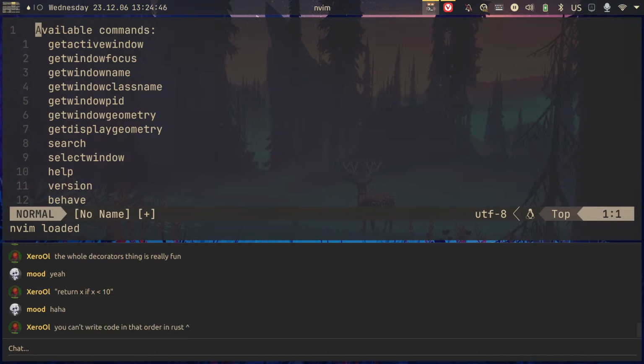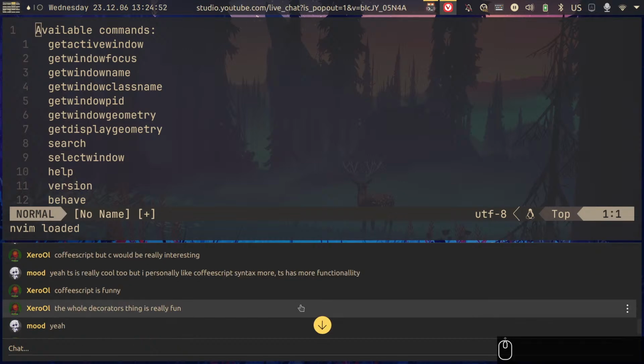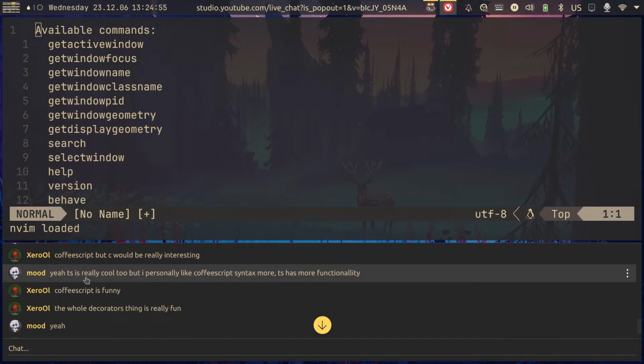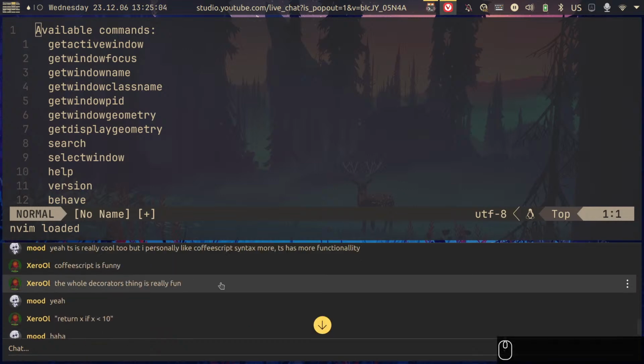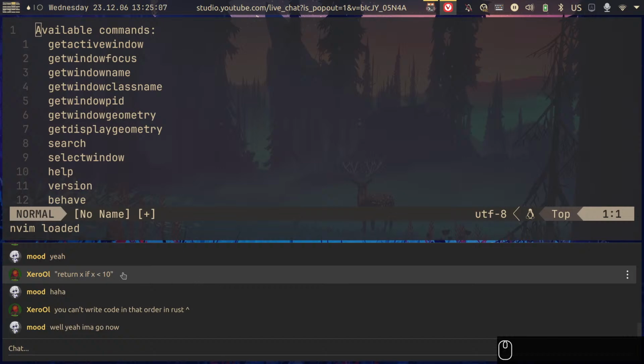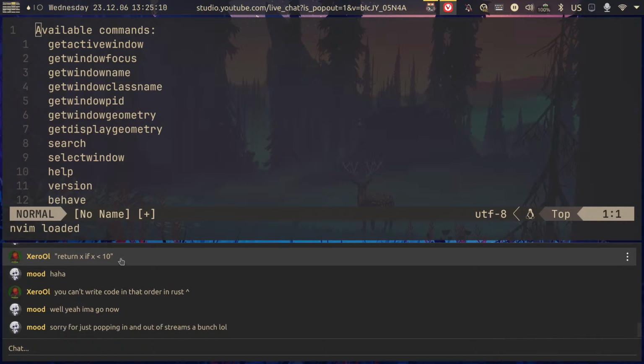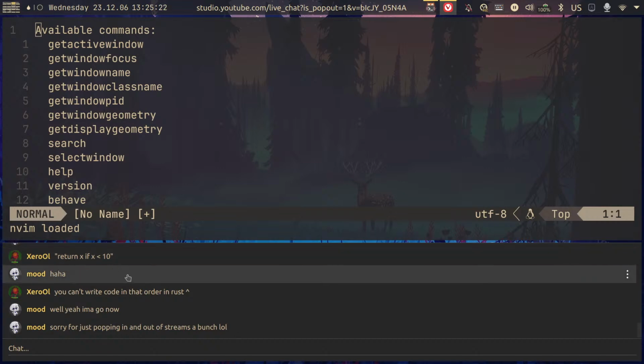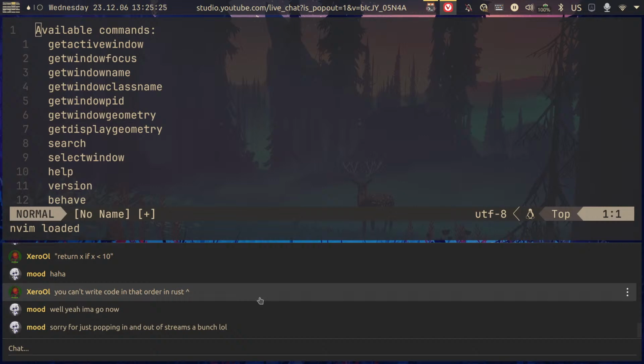And if the SAST was here, he would be like, oh, actually, wmctrl. We'll get to that too. Yeah, TypeScript is really cool too, but I personally like CoffeeScript syntax more. TypeScript has more functionality. The whole decorators thing is really fun. That's basically a guard clause. No, I don't mean a guard clause. I'm thinking of a different feature in Rust. Match guard, yeah. Kinda. That's pretty cool. Can't write code in that order in Rust. Not in that order, sure.